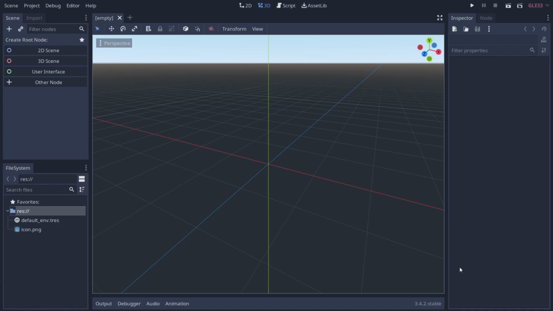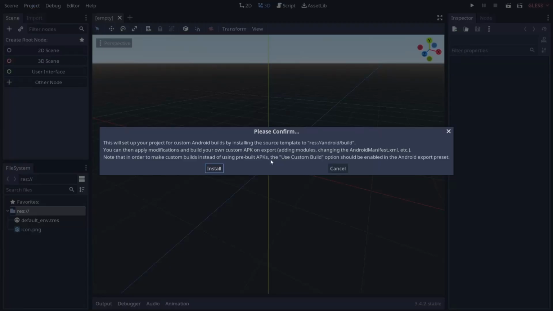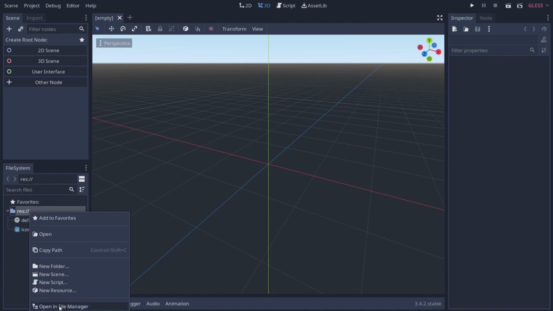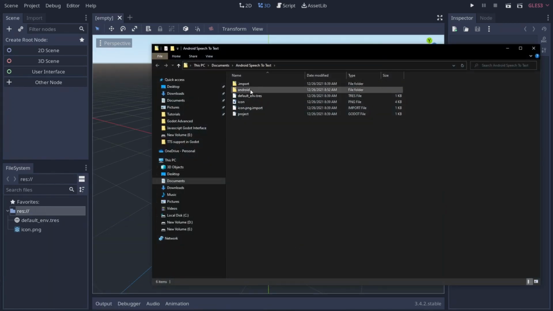And I know a lot of you guys have seen a lot of my tutorials, so I'm sure you're going to go, yeah, I know. But we do need to add our Android build template. So go ahead and go to Project, install Android build template, and go ahead and install that. You'll see it's going to uncompress our build sources. And then we need to right click, open in File Manager, and go ahead and go to our Android plugins and paste in our GDAP file and our AAR file.